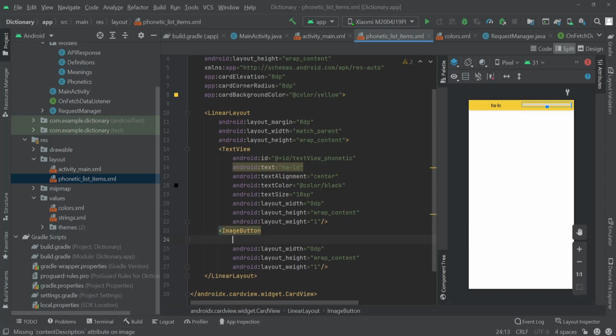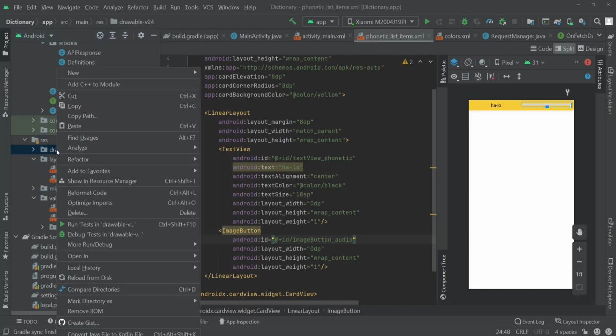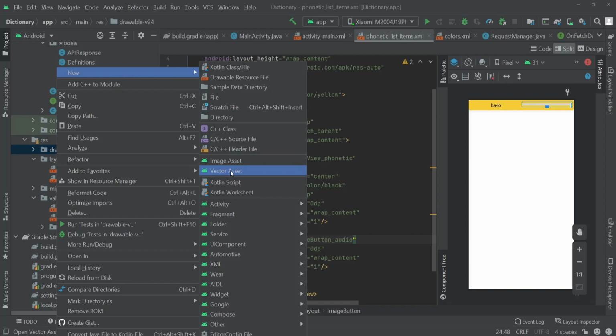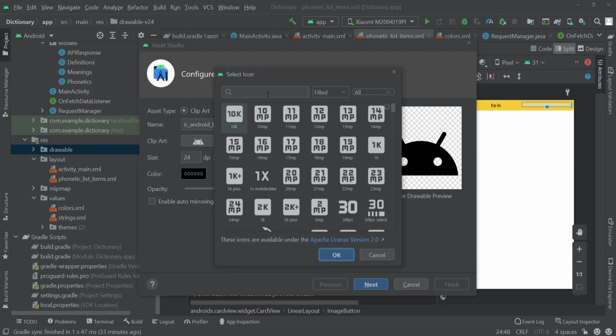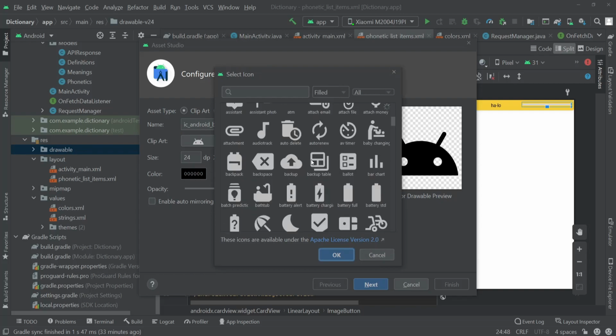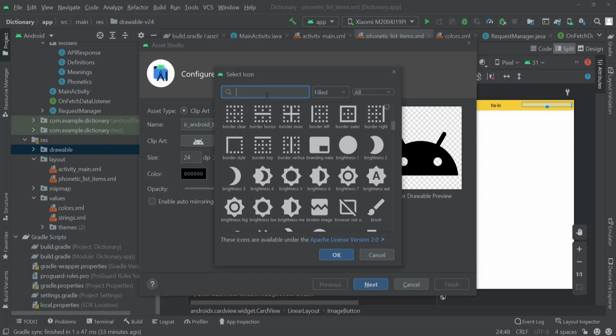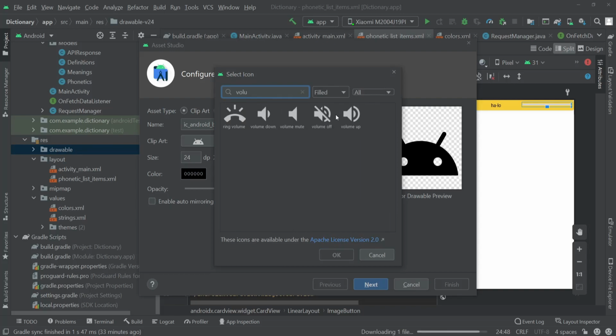Okay, let's give this image button an ID. I'll pass as image button underscore audio, and then for the image here, we have to create an image inside our drawable folder. So I'll just right click into our drawable and I'll create a new vector asset, and here I'll click on this clip art, and here I'll search for the volume icon. Okay, let's say volume, yes, the volume up. Click on OK.